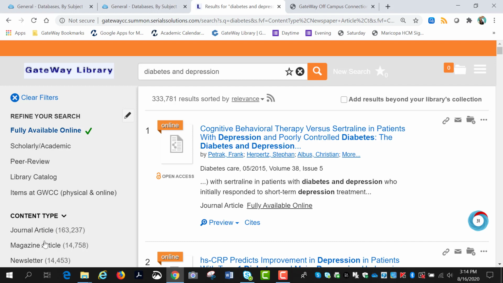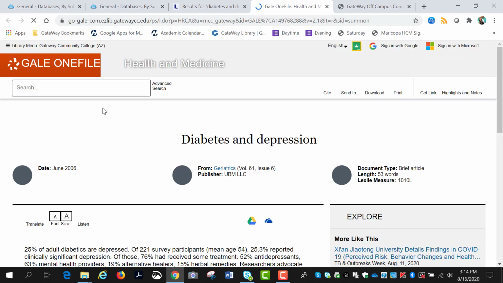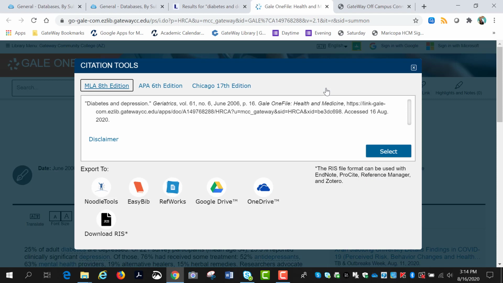So let's do a magazine article. And diabetes and depression in geriatrics. So this is coming from one of our databases called Gale. You can see at the top, it'll tell me which one it is. And this one actually has a citation tool. So I can either copy the citation and put it in my Works Cited, or I can export this to our citation tool called Noodle Tools. There's also a Google Drive option.